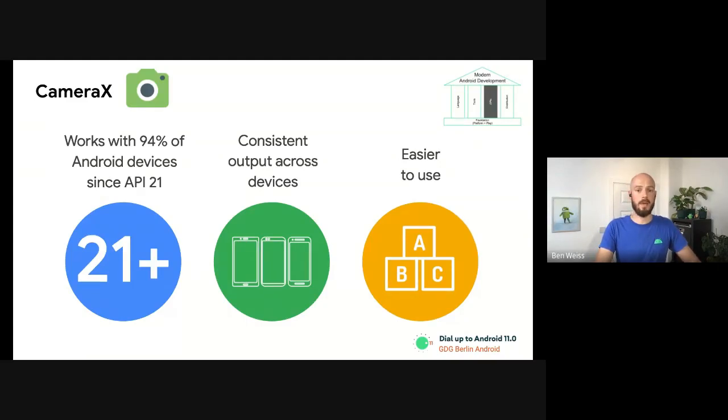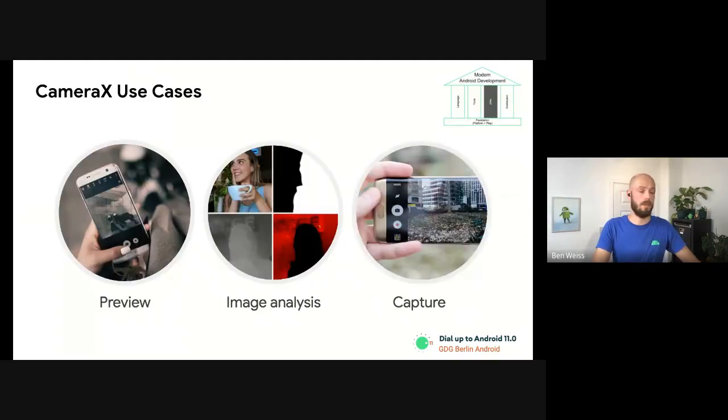We have three main use cases. The first is preview. This is the way that you would just want to preview an image, and you basically want to take a preview image. You have the possibility to also do image analysis. So if you have, say, for example, an augmented reality application, you can use that in that case, or if you have something for image classification, you can do that as well. And the third one is just simply capturing an image, which is a fairly widely used use case as well.